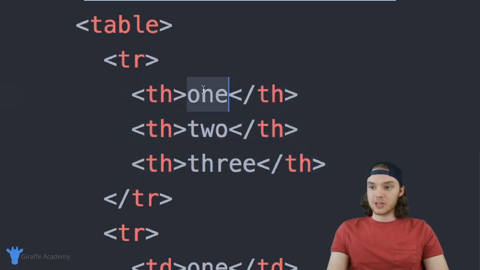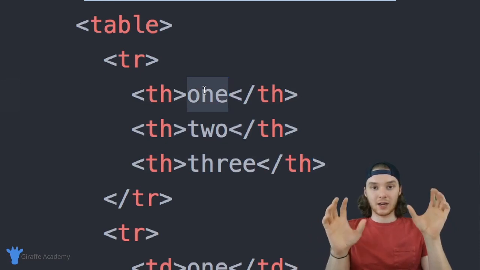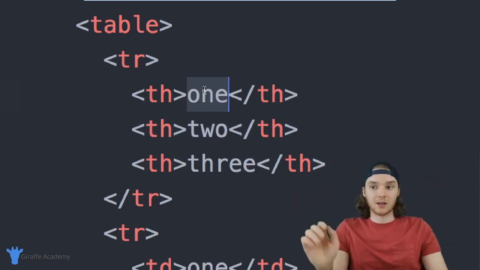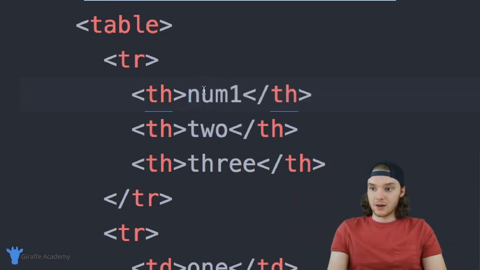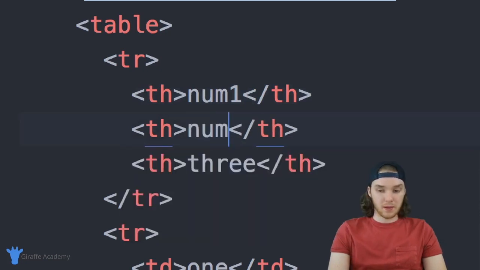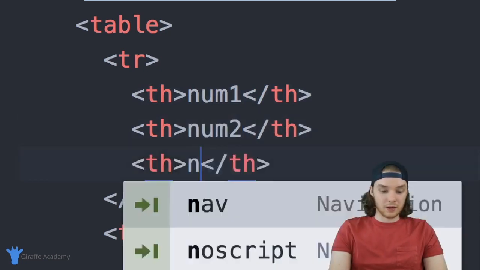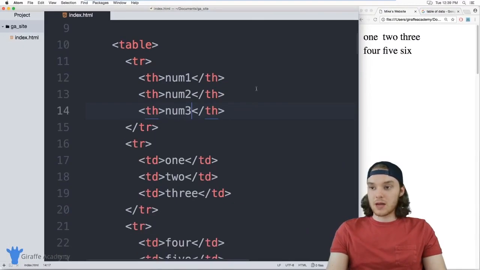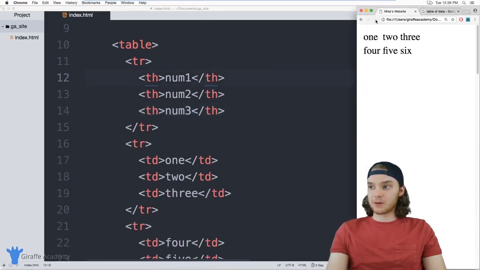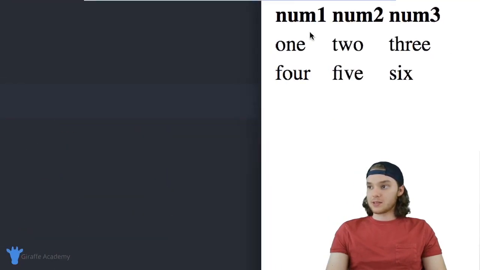And so now I'm going to change these. So these are going to be like the titles of each column for our table. So I could say like num1, num2, and num3. So we basically have to list out 3 numbers. And you'll see here that these are now specified in bold. So these would be the different column titles, and then here we have the information for each column.